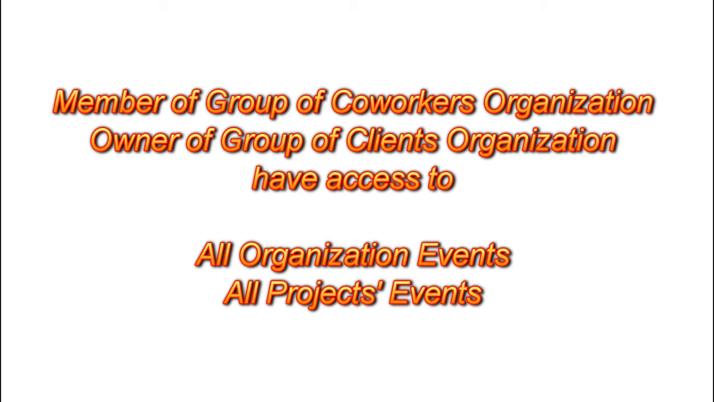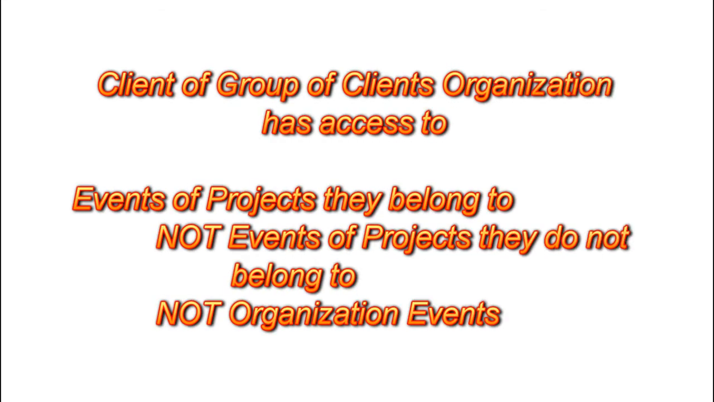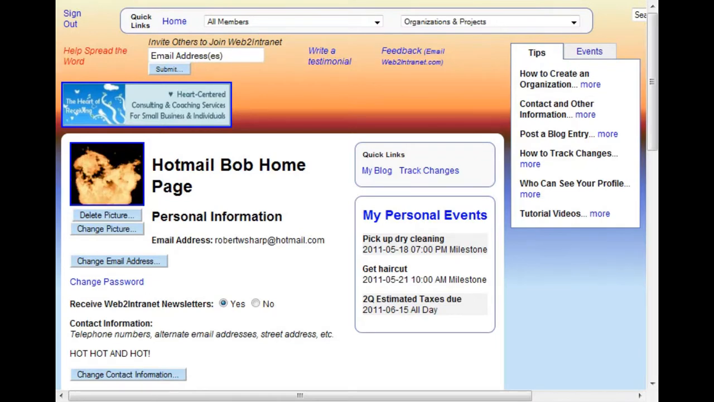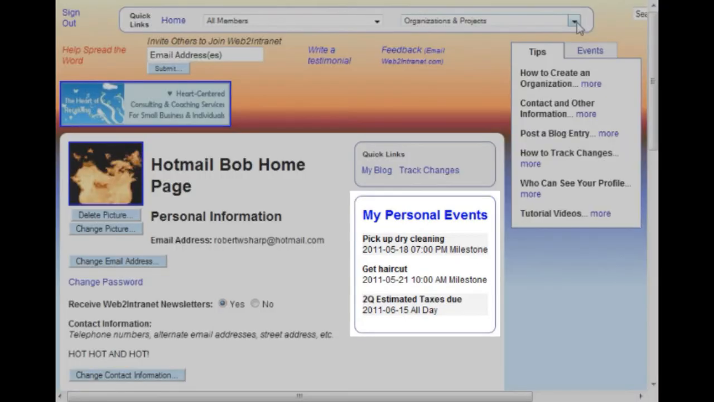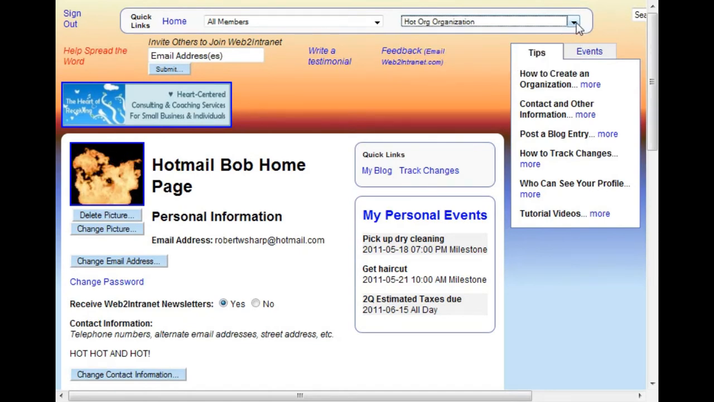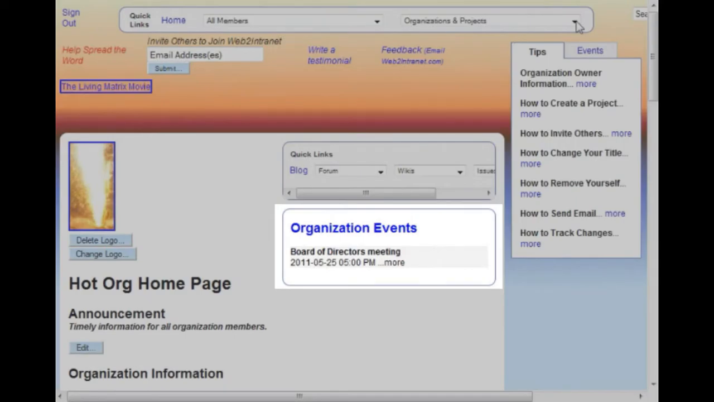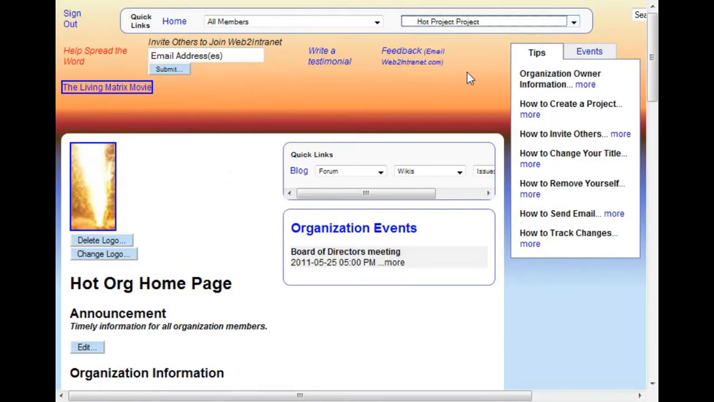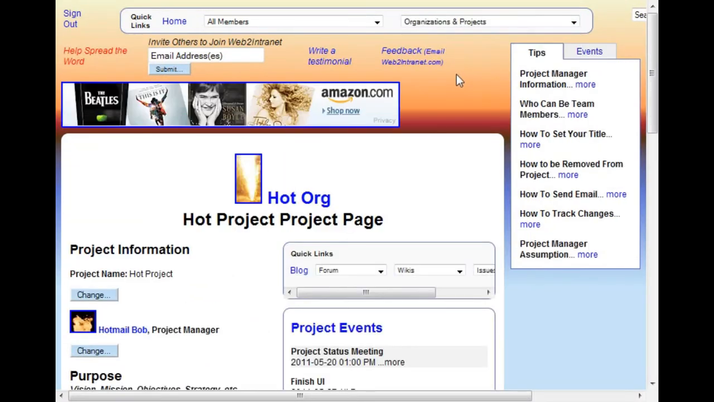type of organization can see that organization's events and the events of all projects within that organization. Clients of a group of clients type of organization only see the events of the projects that they belong to within that organization. They do not have access to the organization events or to the events of projects that they do not belong to. In your member home page, your personal events show up at the right side of that page. Organization events show up at the right side of the organization homepage, and project events show up at the right side of the project homepage.